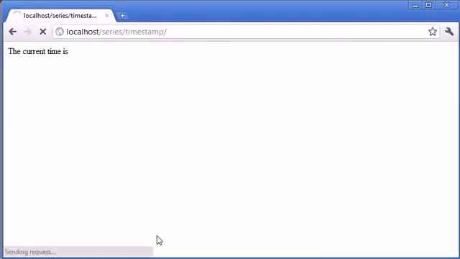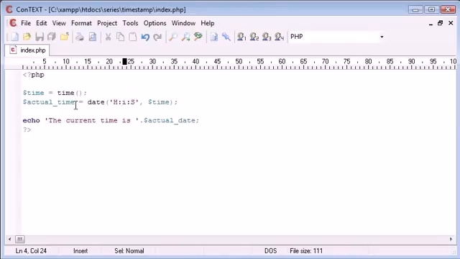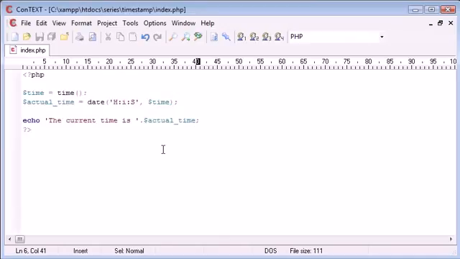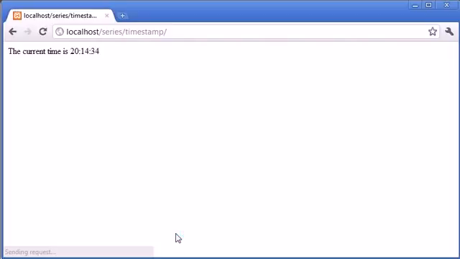Let's refresh, and you can see what's happened. Oh no, what's happened? Okay, yeah, that's because I've put actual date instead of actual time there. That's my variable naming wrong there. So let's refresh and we'll see what's happened. Oh, we've got ST there. Oh, that's a small s. Refresh. So, okay, now we're showing the current time is 20:14:34.